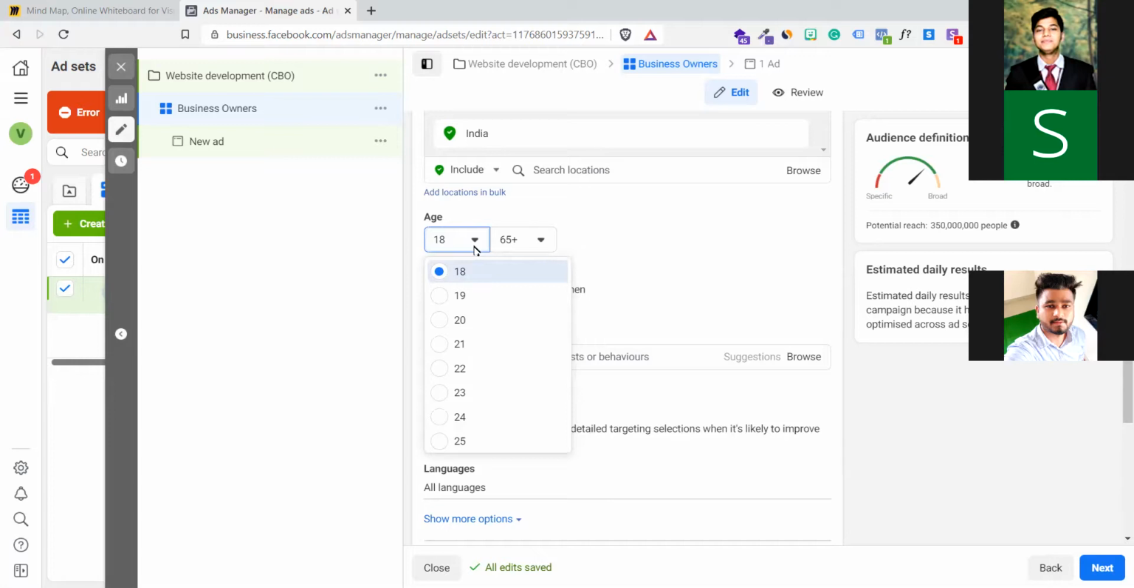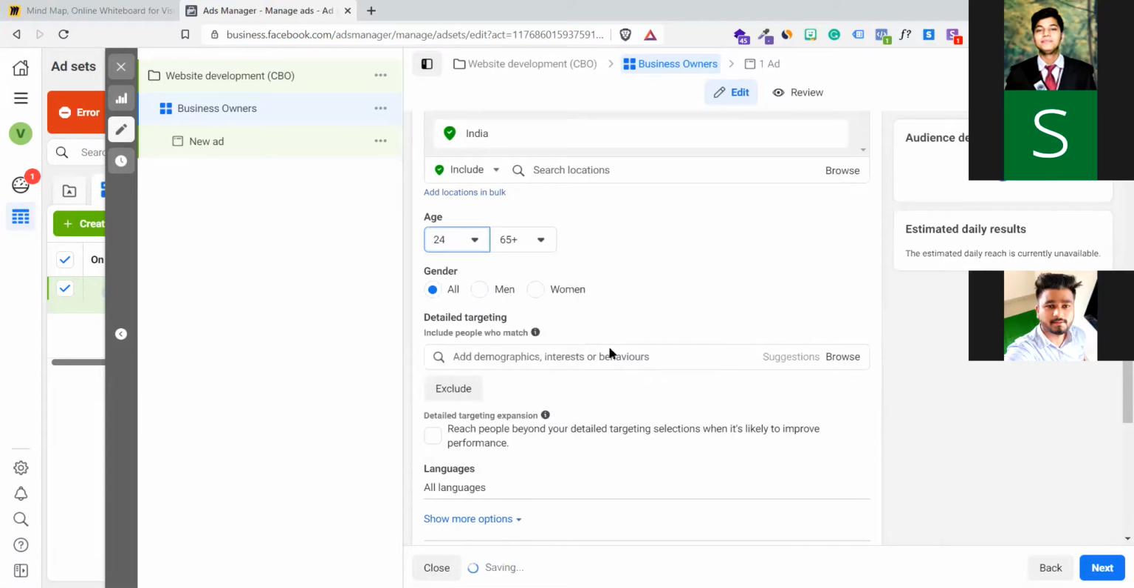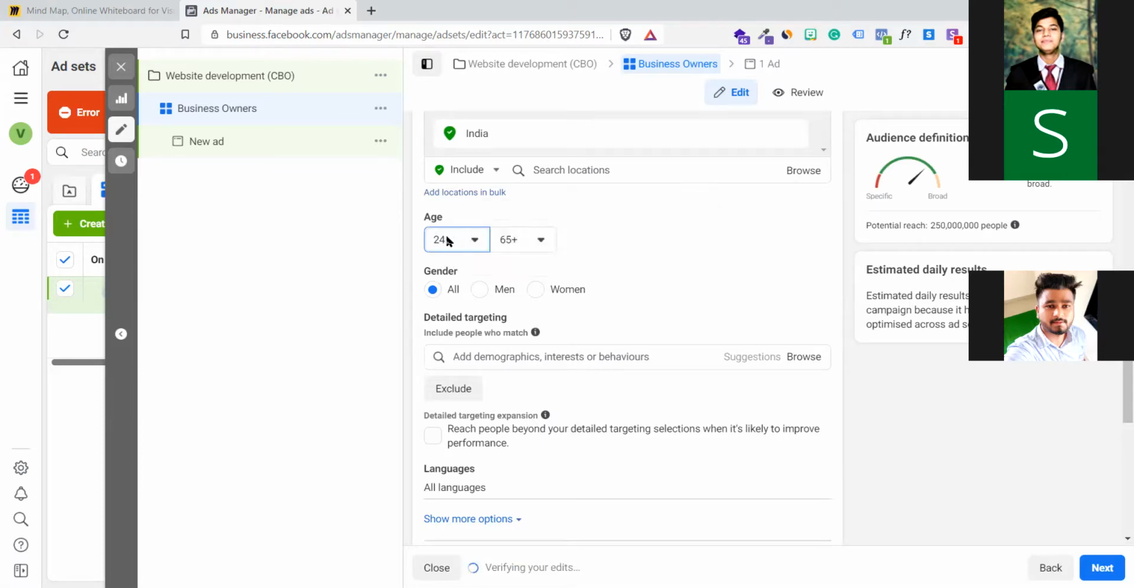Just help me out. If we have to target business owners, what should be the age? Come on. 30 plus. 25 to 28, or 40. I would suggest 25 to 40. 24. Yes, in fact, you can start with 24, that is fine. 25 fine. And what do you think the age limit should be? 40. 50. 60. 60 or 65. 60. Take it up to 60.